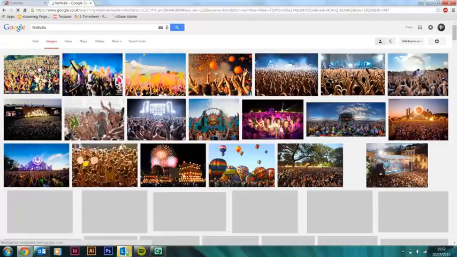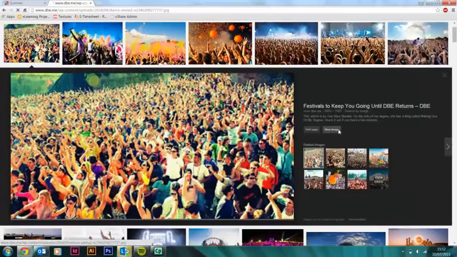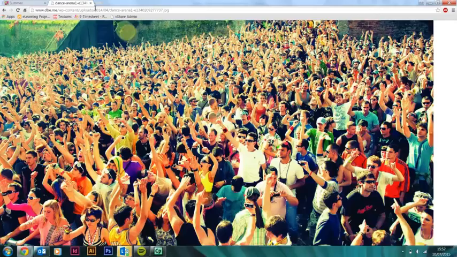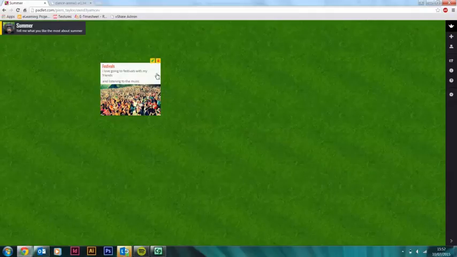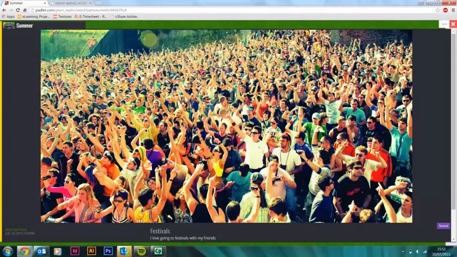Okay, and then we'll click this one, view image. If we copy and paste this URL into that box, it will add the image. So there you go, done. It's easy as that. Now, if you just double click anywhere, you can create a new entry. Whereas if you just left click the entry that you've made, it will show you it fully blown up.